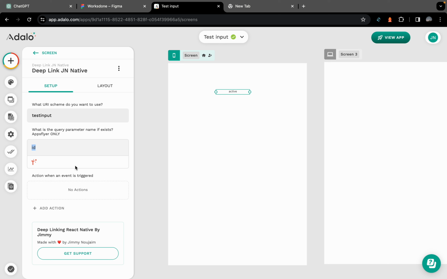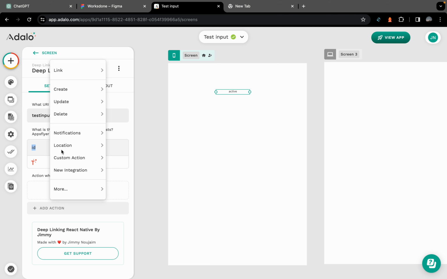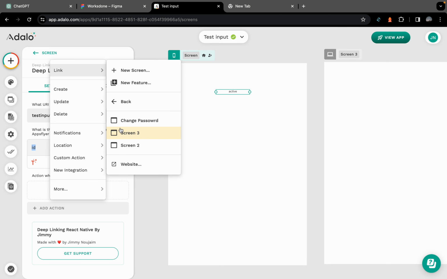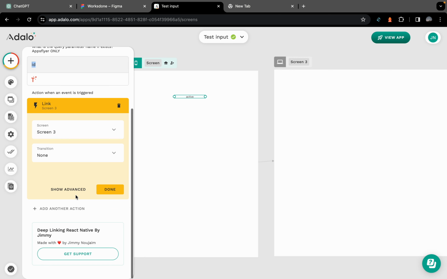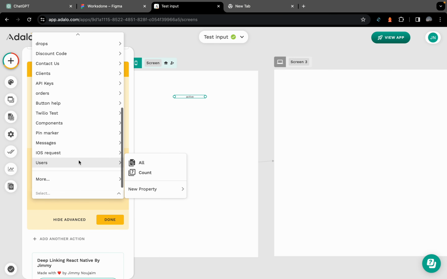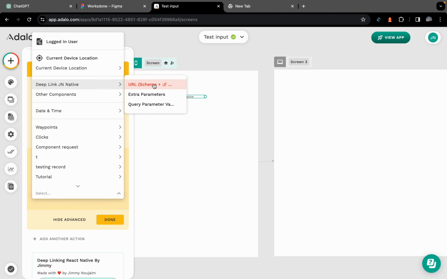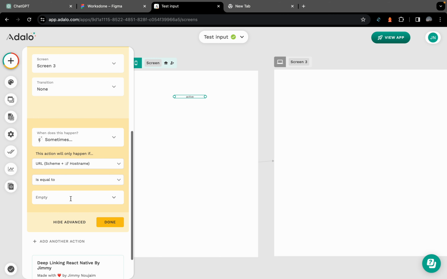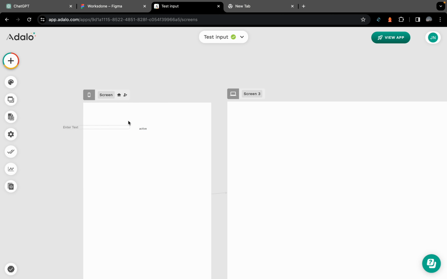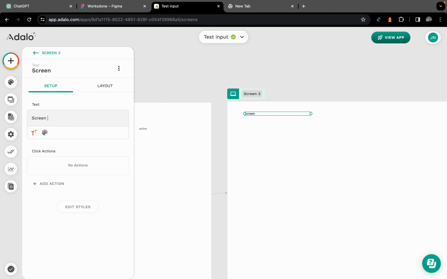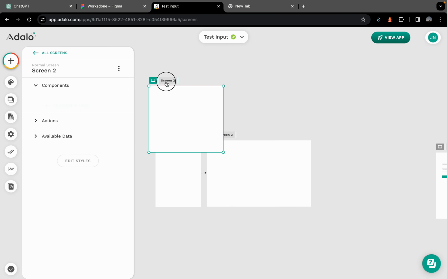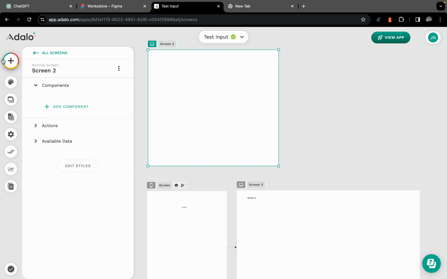Like you want your user to click on a link, and when they open it, it needs to redirect them to a specific screen. So let me set this up. I'm gonna link to this screen over here only when the URL scheme plus the host name is, for example, equal to test input screen 3. I'm gonna put over here a text calling it screen 3, and at the top it will be screen 2.